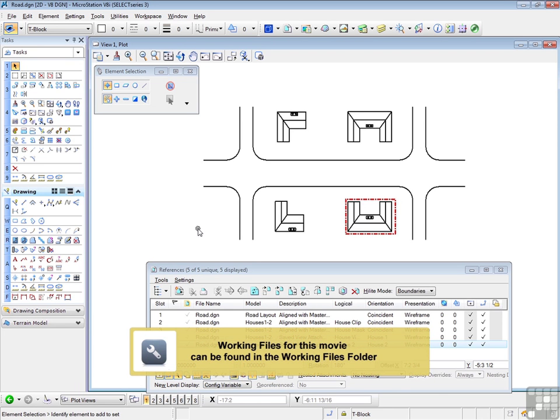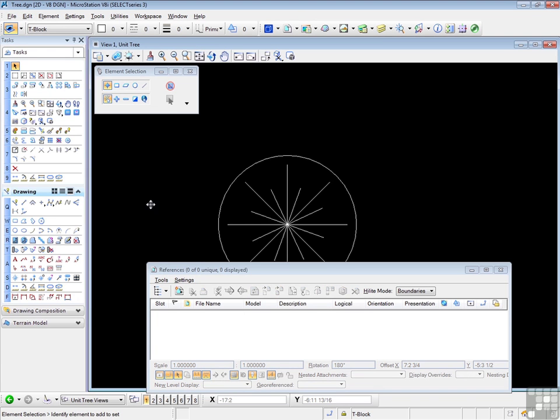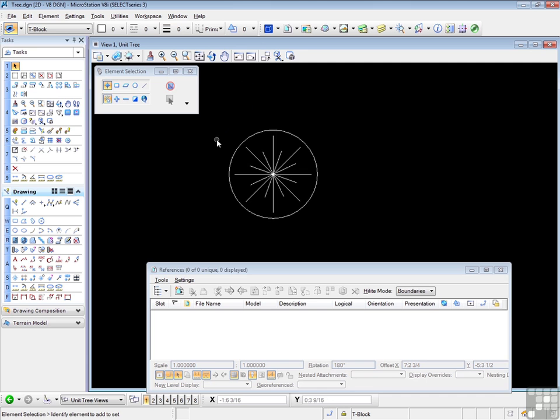Now the next thing to do is to place some trees in the design. And for that we need to open the tree design file. So we'll go and open tree design. And let's make a save view of the actual symbol, just for convenience sake, if nothing else.